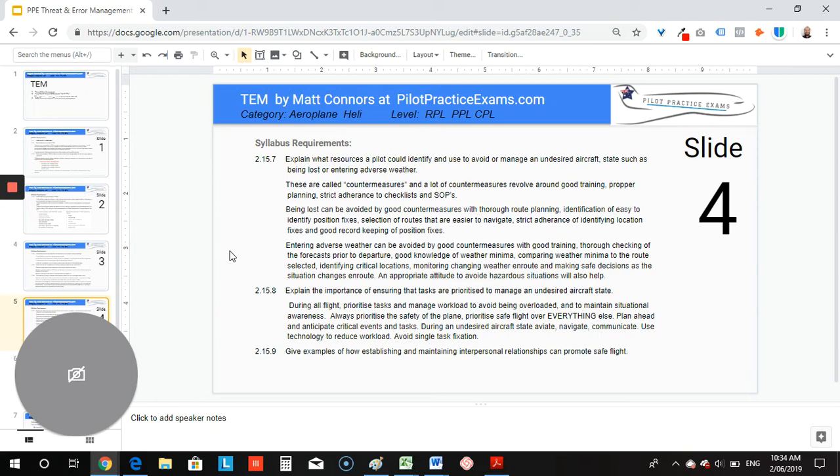And the last one is they want you to give examples of how establishing and maintaining interpersonal relationships can promote safe flight. So there's a few things you can do here.